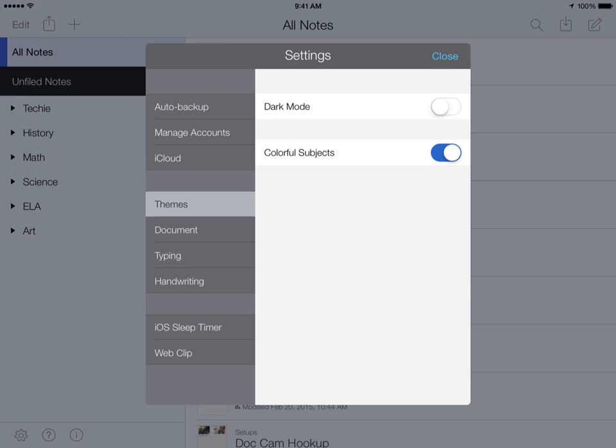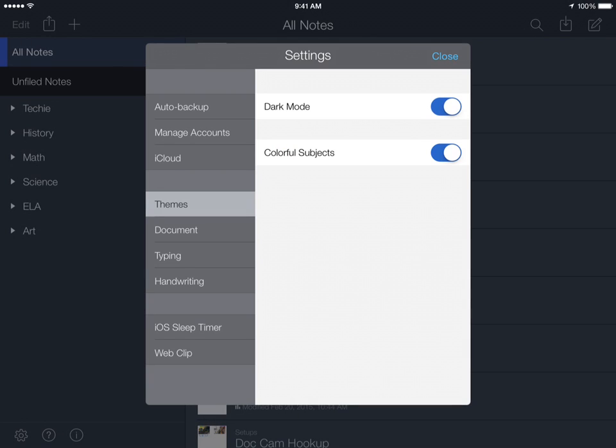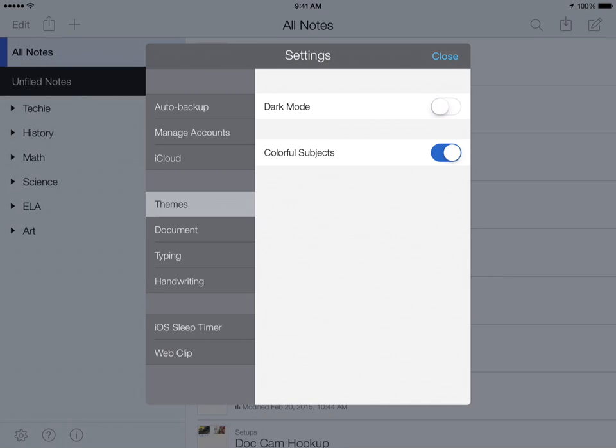So themes, you can turn on this thing called dark mode, and it looks kind of cool, changes everything to dark. But I'm going to keep it on light mode for now, just because I think it looks a little bit better for the screencasting, though dark mode is pretty cool. Also, you can turn on and off the colorful subjects.